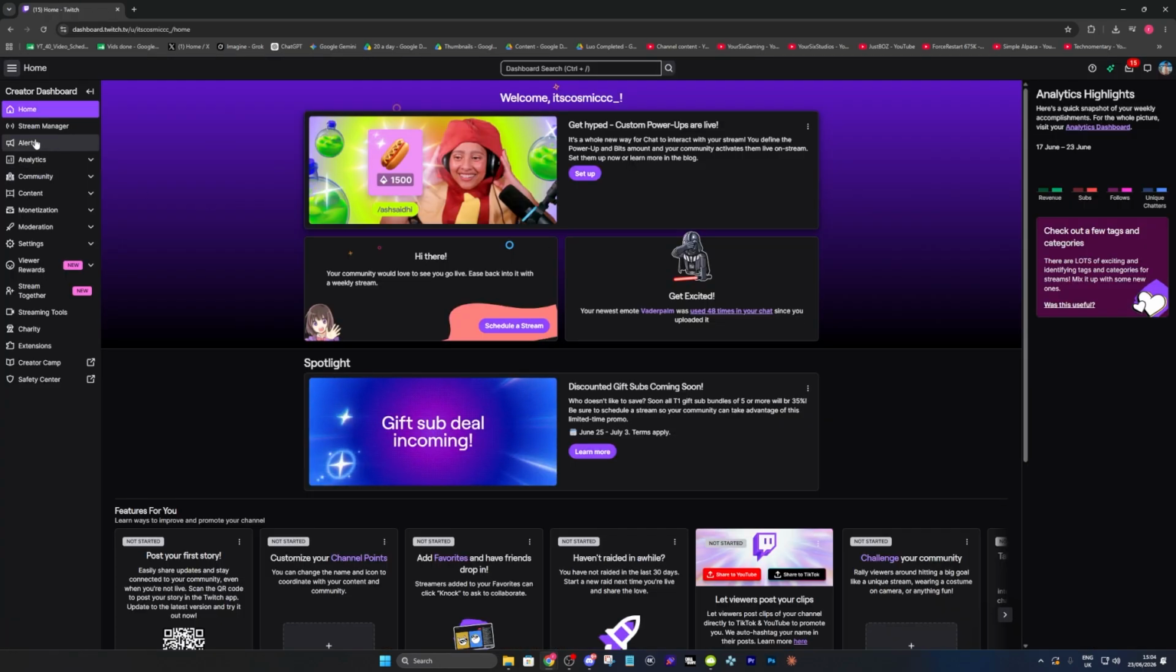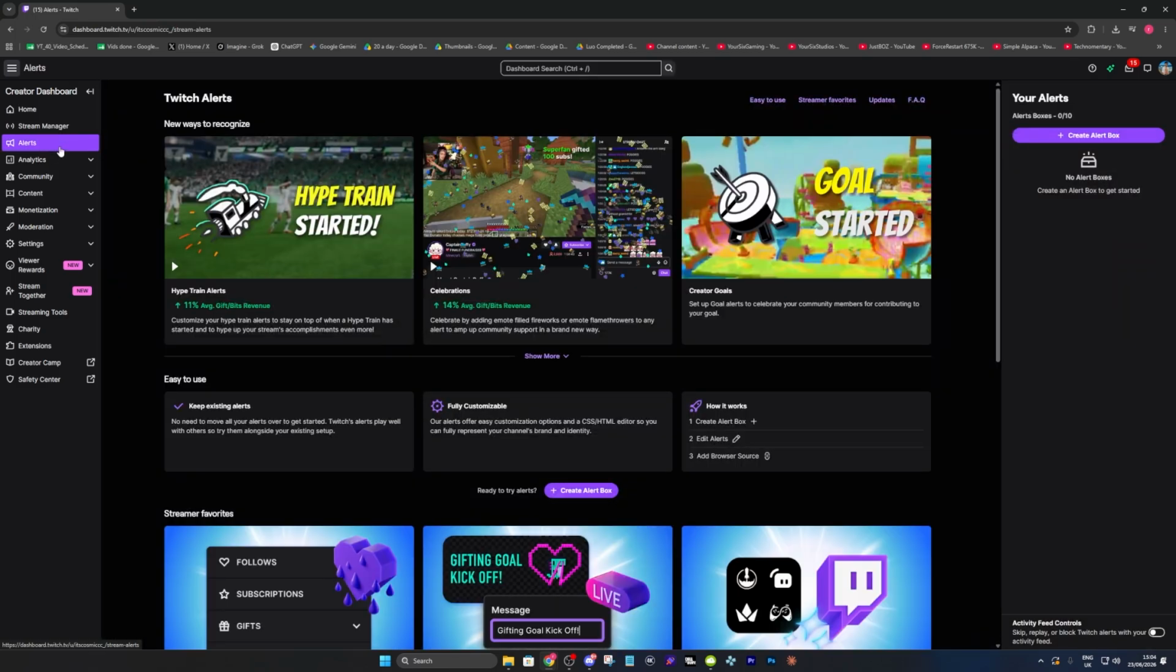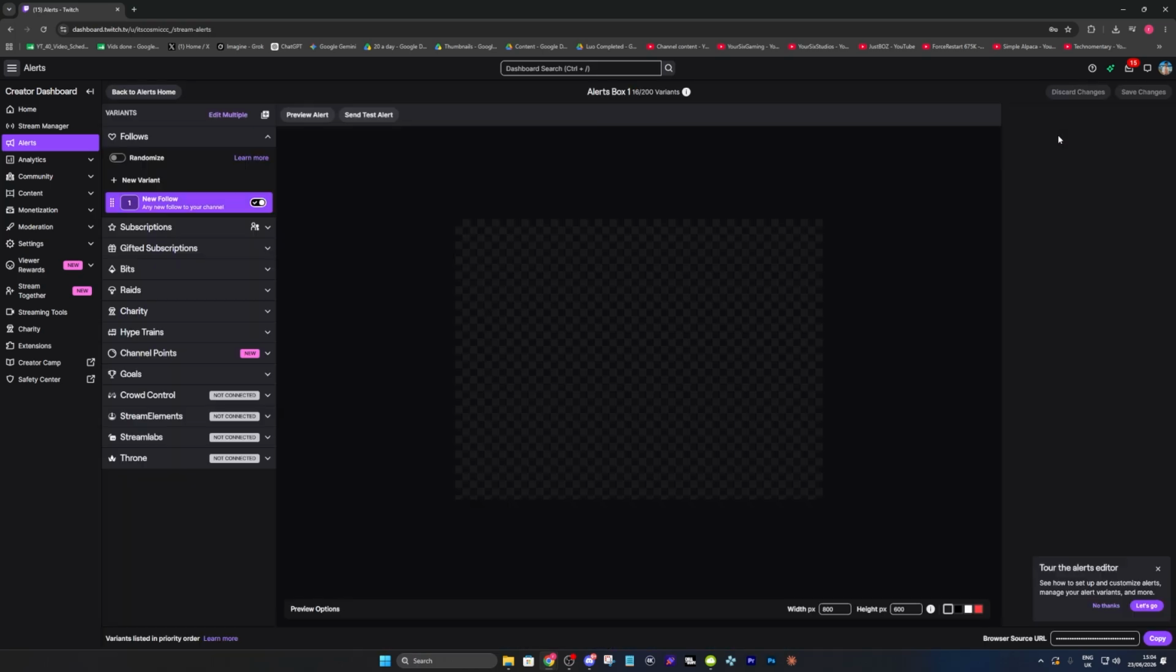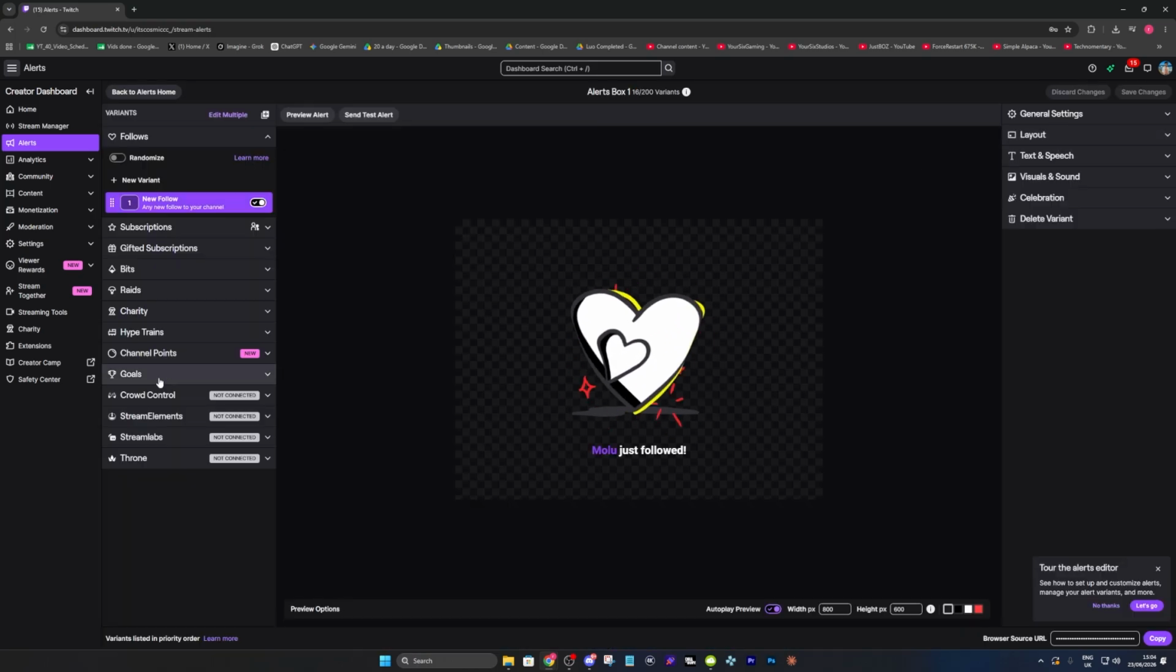Now, once you're here, on the top left you're going to see a lot of different things, but go over to Alerts. Now what you're going to see is you can create an alert box. You can create up to 10. So all you want to do is create an alert box right now, and then you're going to see all these different options. So you can have follows, and you can have any new follow to a channel.